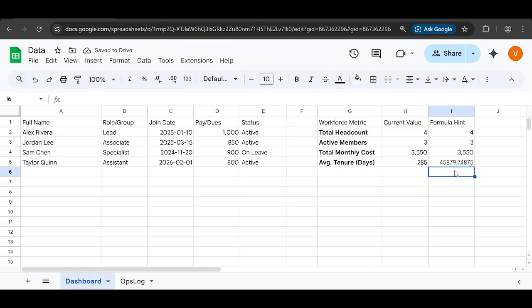To finish, consider light formatting to make your dashboard easy to read. Bold the metric labels, use number formatting for currency and days, and protect the formula cells so they aren't edited by mistake. From now on, just add or update rows in the personnel directory and your dashboard tab will update itself. That's your streamlined HR dashboard in Google Sheets.